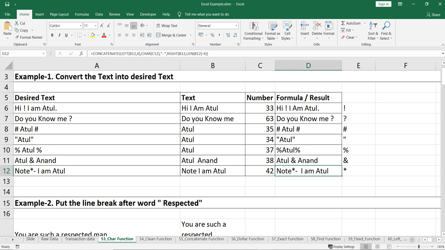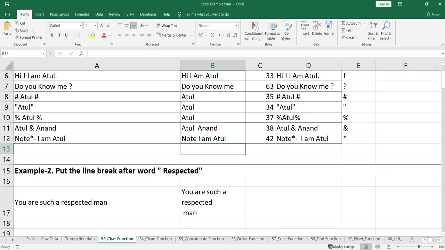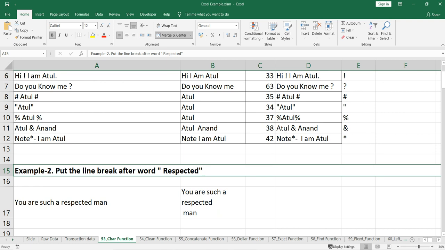So mostly this character function is used to reflect the symbols which you cannot use within the formulas, because for example this star mark can be used to detect the wildcard, or it can be used to search for a particular pattern. Now our second example is the most widely used example with this character function.